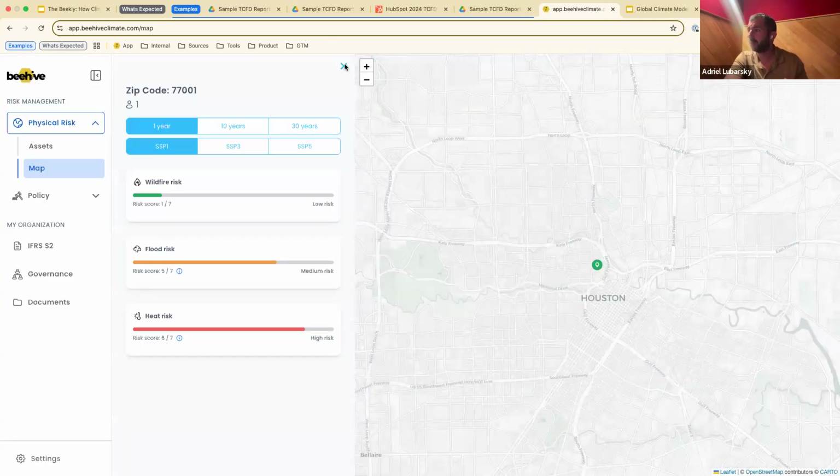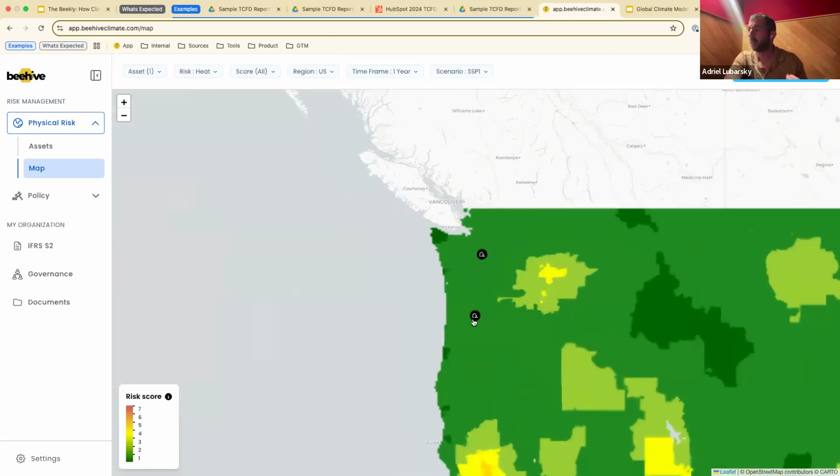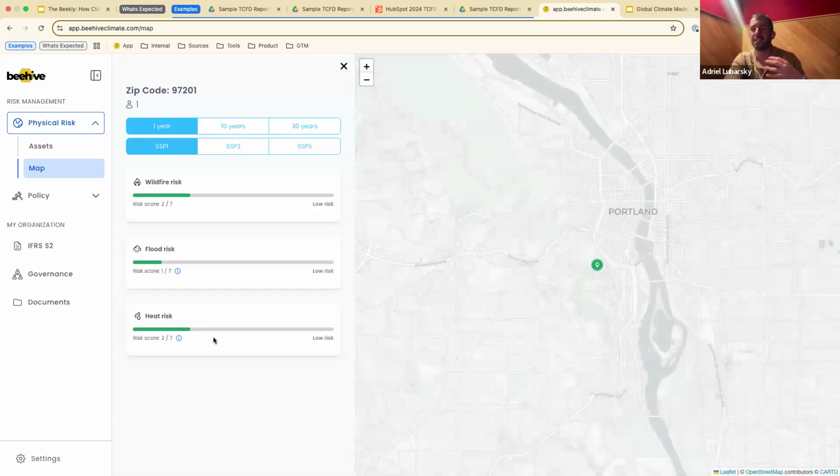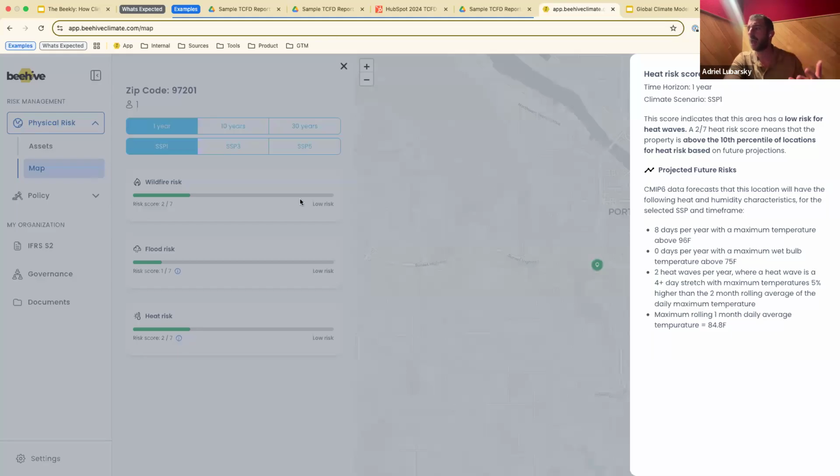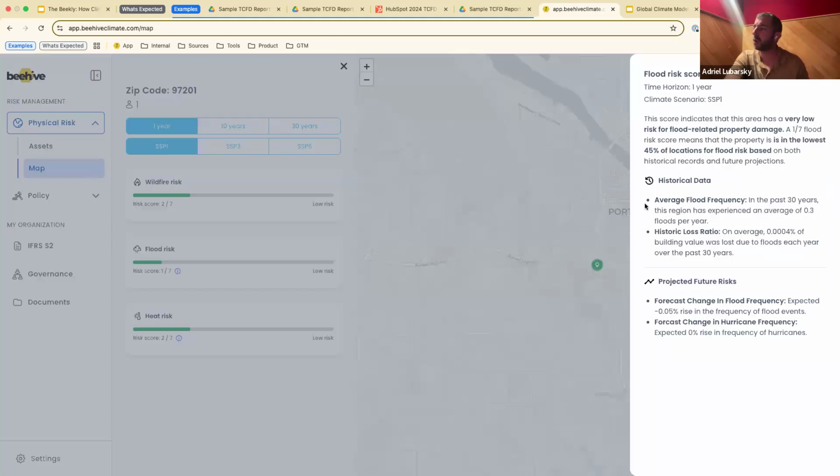Or even better, if you go to a low risk region, explain to me why the risk is so low here, because you're telling me it's not material at all. Well, you want to have an audit trail to say, this is why we think floods won't happen, because in the past 30 years, there have been barely any floods and there's been barely any loss. And here's how that's forecast to change over time.